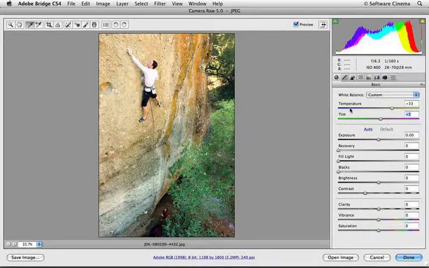The blue-yellow slider is pretty obvious. That is the equivalent of daylight or tungsten balance film, and it's the equivalent of adding warming filters or cooling filters to your camera to warm up the scene or to cool the scene down.